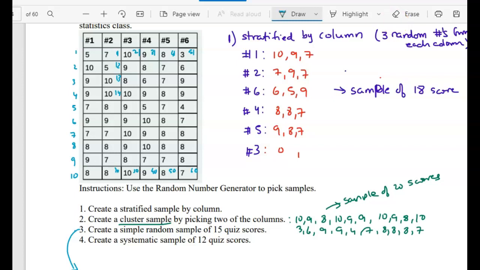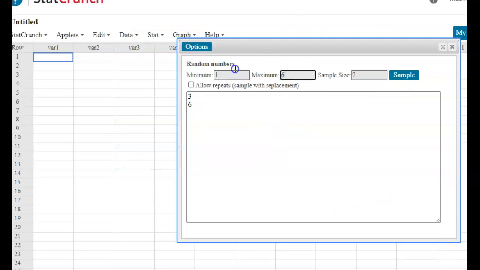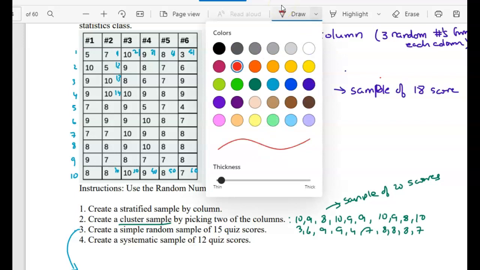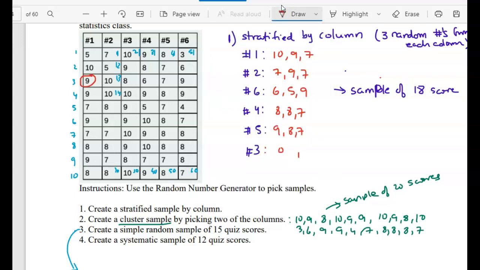So you're going to go to your random number generator, and I want a minimum of 1, a maximum of 60, and I want a sample size of 15. Okay, so these are the ones that I want to pick. Okay, so the 3rd, the 20th, the 45th. So let's see, 3, 20, 45. So let me circle them. So number 3, number 20, number 35, 1, 2, 3, 4, 5.